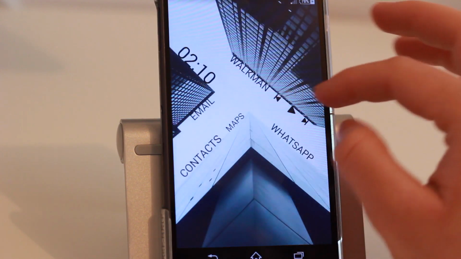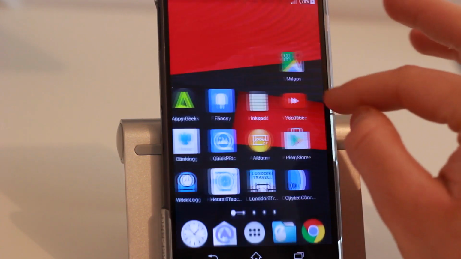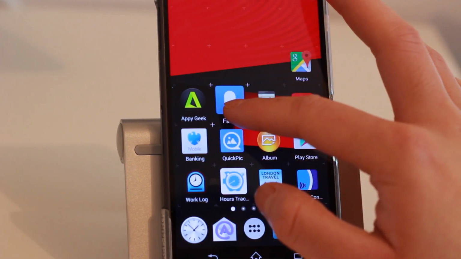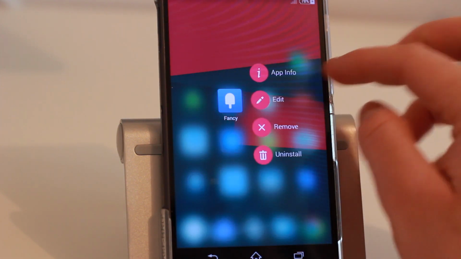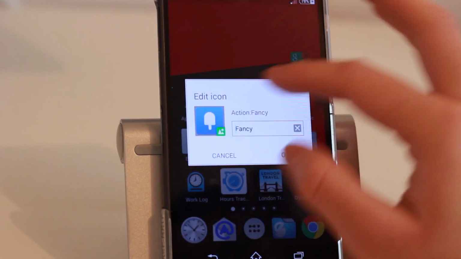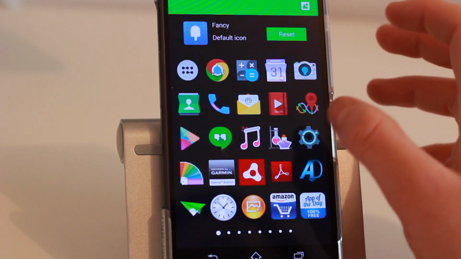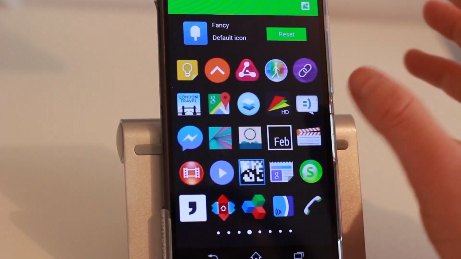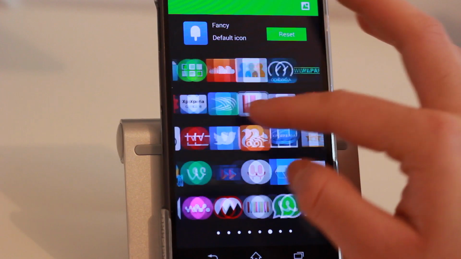I would like a few other things, like being able to change the icon. For example, if I want to change the icon, I edit, and it will just give me the other options. Basically, it doesn't support icon packs, which I'd like quite a bit, or maybe I'm missing something.